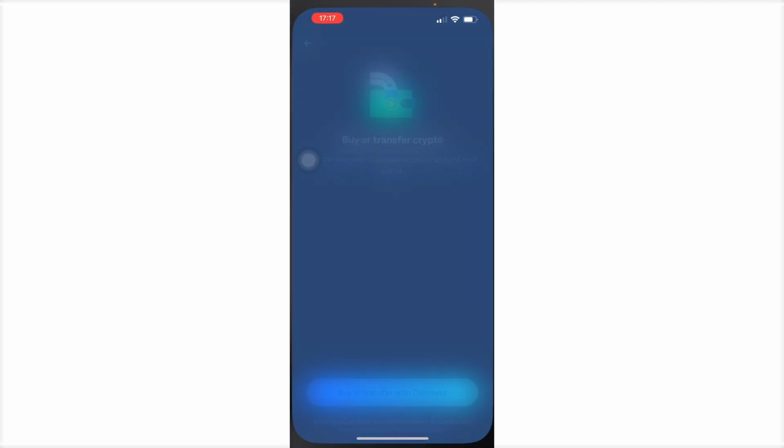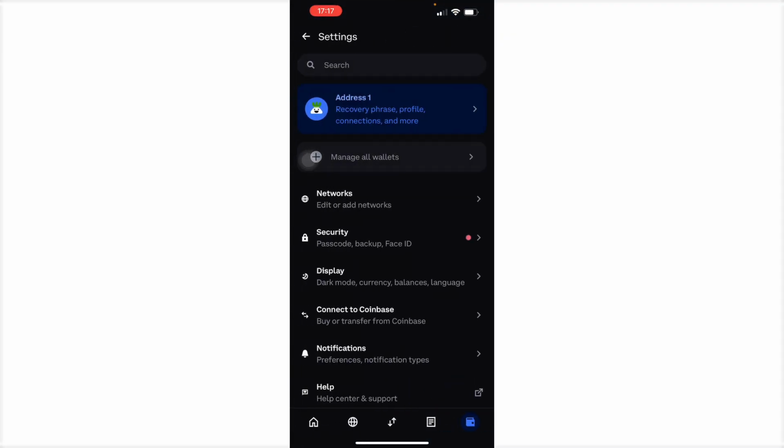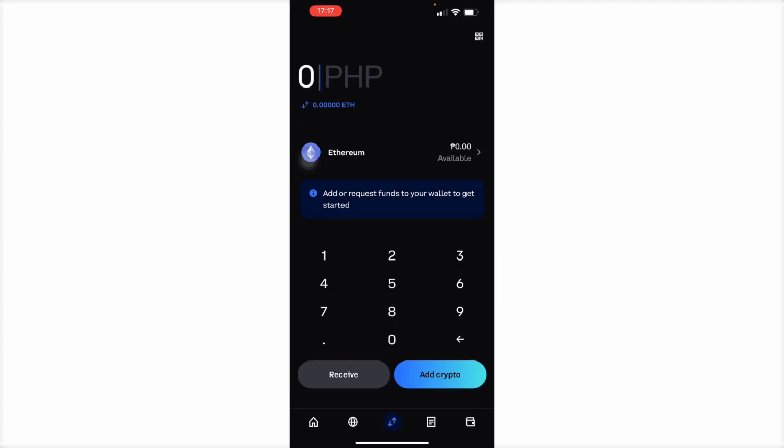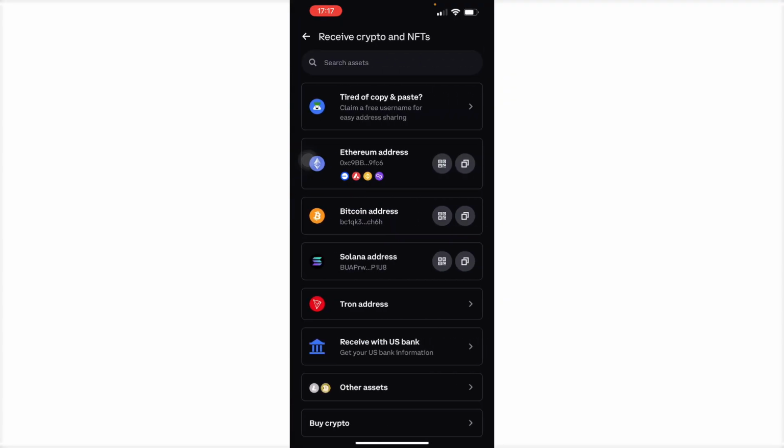So first open up your Coinbase wallet right here. So let's just go back to the home page and you will be greeted by this. The first thing you'll have to do is go to the middle button with the trade and press receive. So you will have to deposit crypto into your address via this.